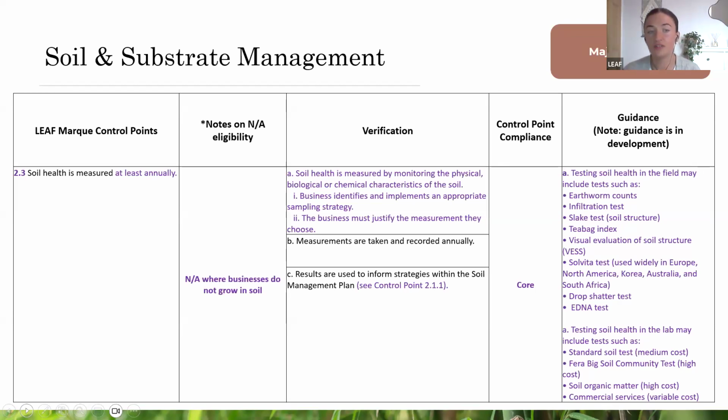So monitoring physical characteristics may include monitoring soil structure through tests like BESS or water infiltration. Monitoring biological characteristics may include tests to measure the soil organic matter or also count earthworms, as just a couple of examples. And then finally, monitoring chemical characteristics may include tests to measure the soil pH. Now, the aim of this change is to support producers to monitor and understand the conditions of their soils so that they optimise their soil management decisions, and measurements should also be taken and recorded annually.